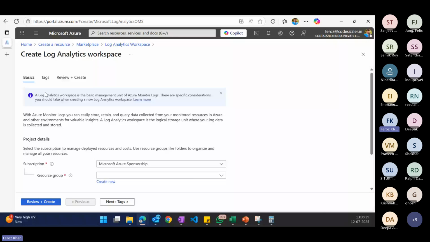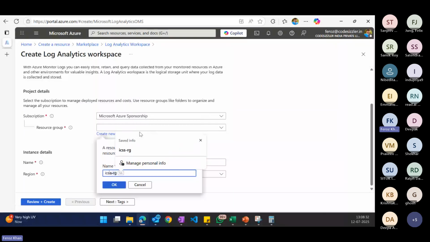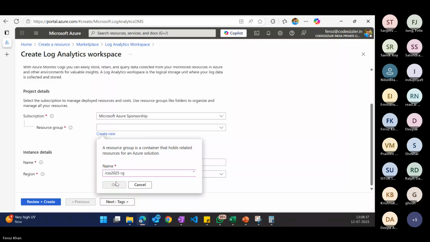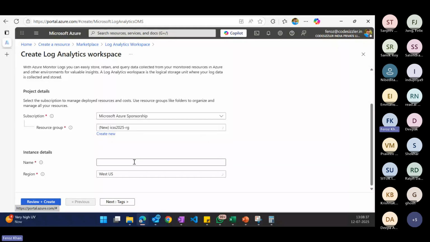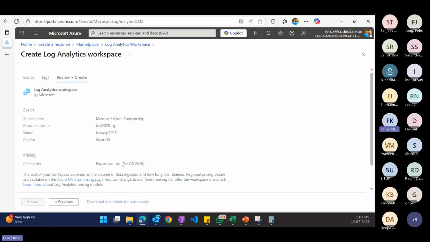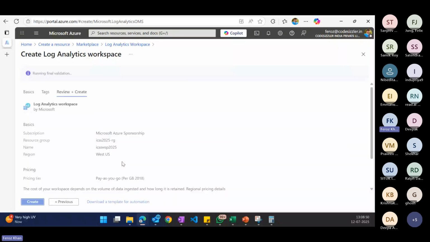I will put in a resource group for this. Let me say India Cloud Security Summit 2025 resource group. And the name as well: India Cloud Security Summit Workspace 2025. At a data center region, which is set to West US. And let's get this created now. That's where it collects all the logs.